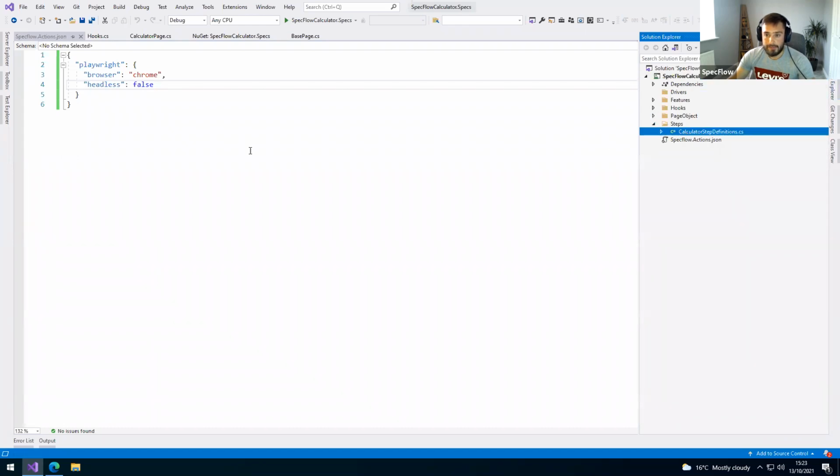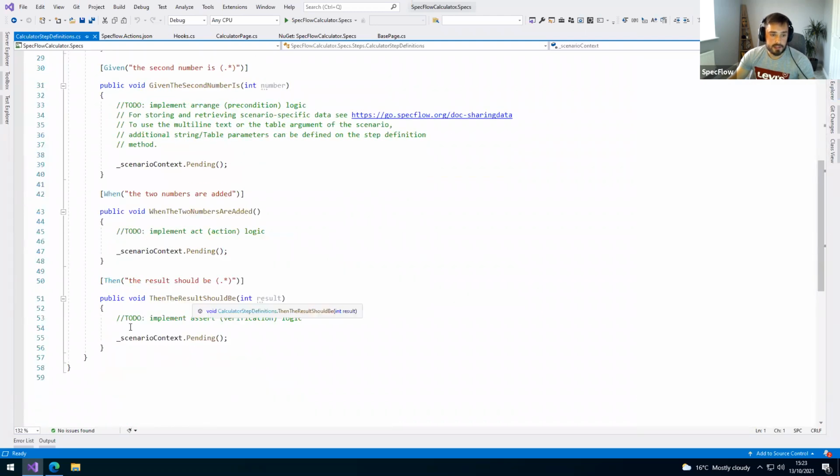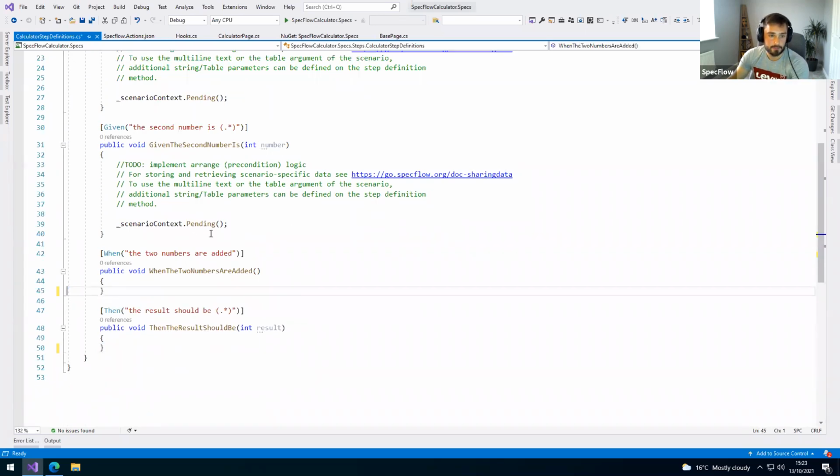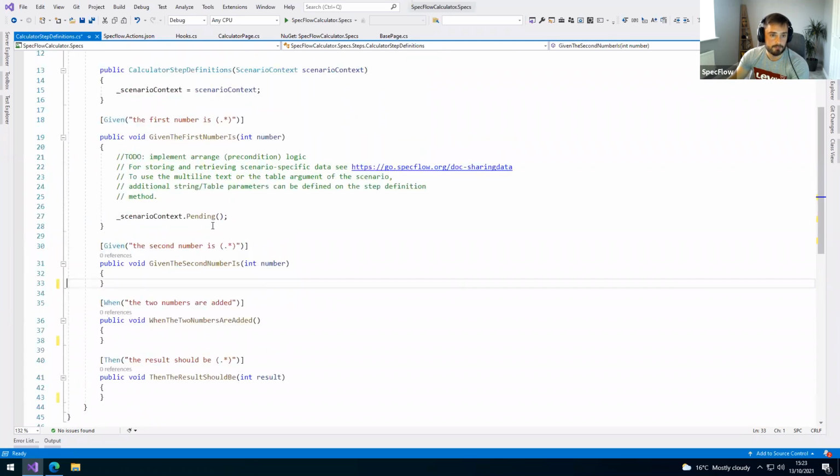Steps. Cool. So let's get rid of this boilerplate code because we don't need it. Do I have these somewhere? No, I do not. That's super useful.